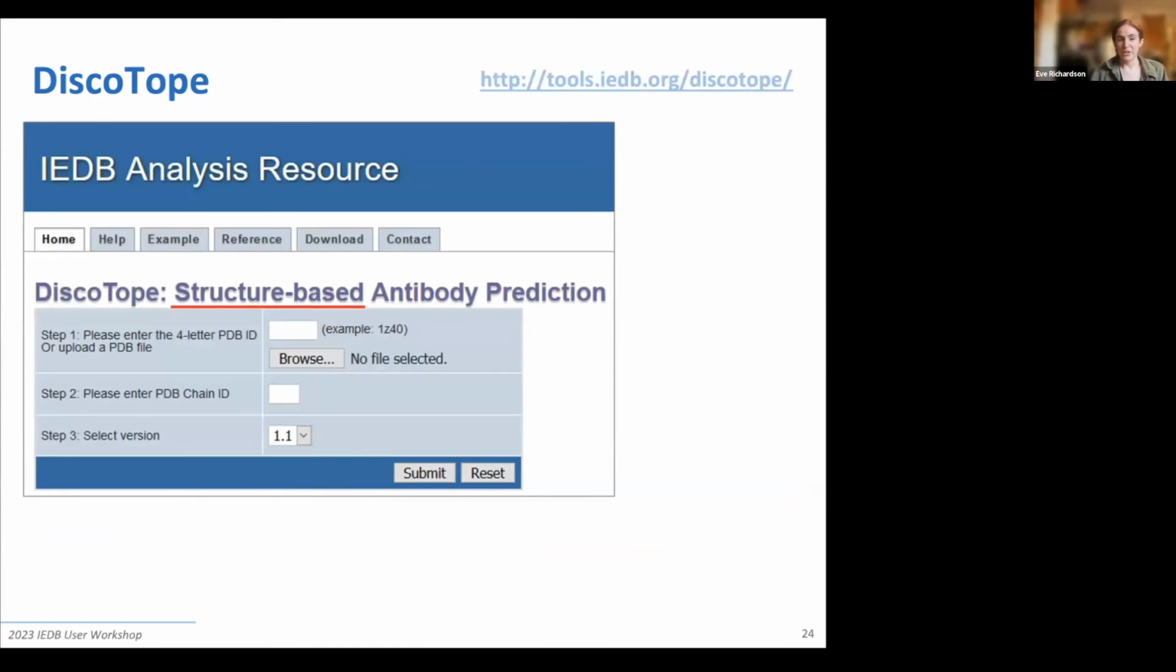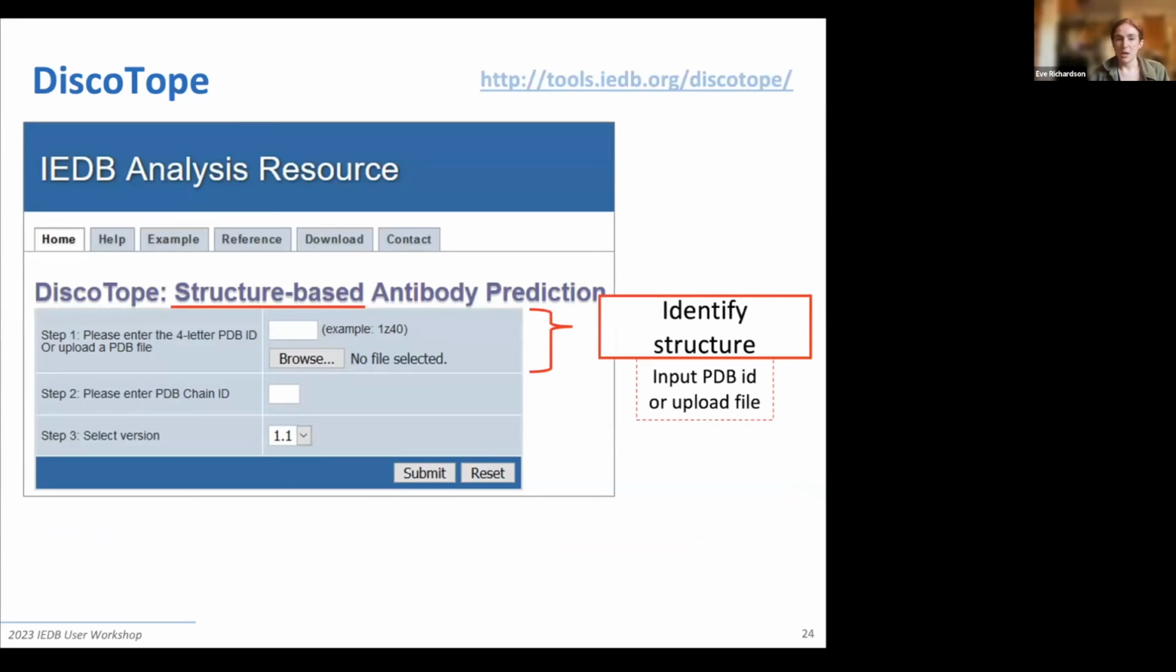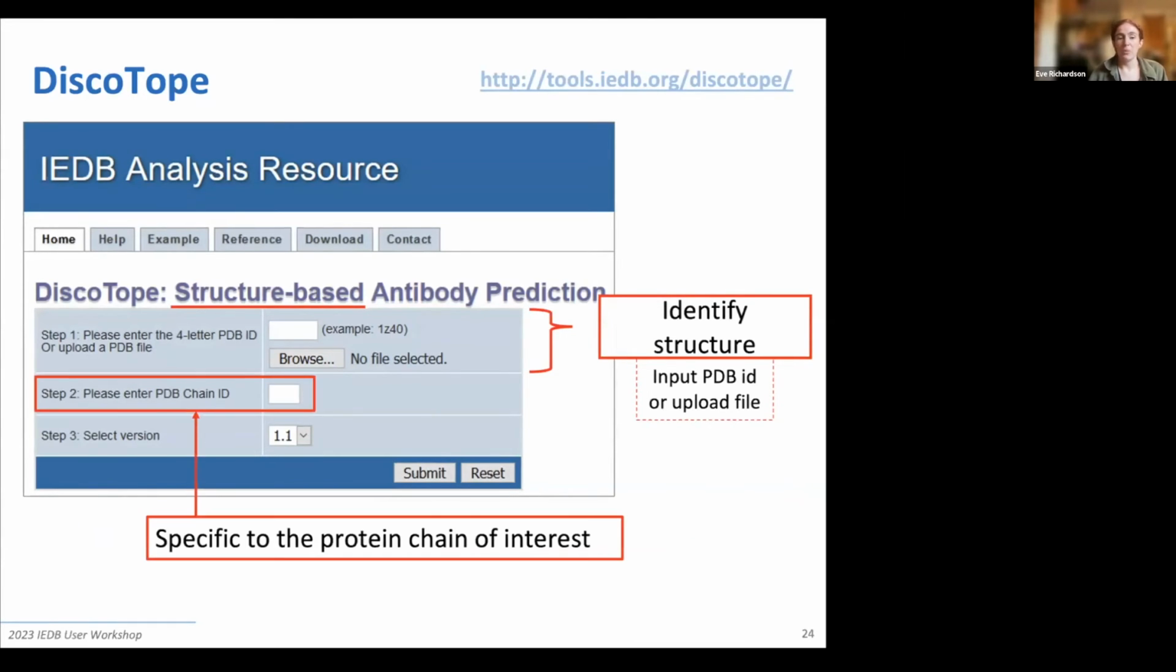So let's have a look at what it looks like. DiscoTope 2, structure-based antibody prediction. The structure of the antigen, just to clarify. You identify the structure, so you can input a PDB ID, and then the method works on a single chain at once. So you'll have to tell the web server which chain you would like it to perform the calculation on, and then you can select the version.